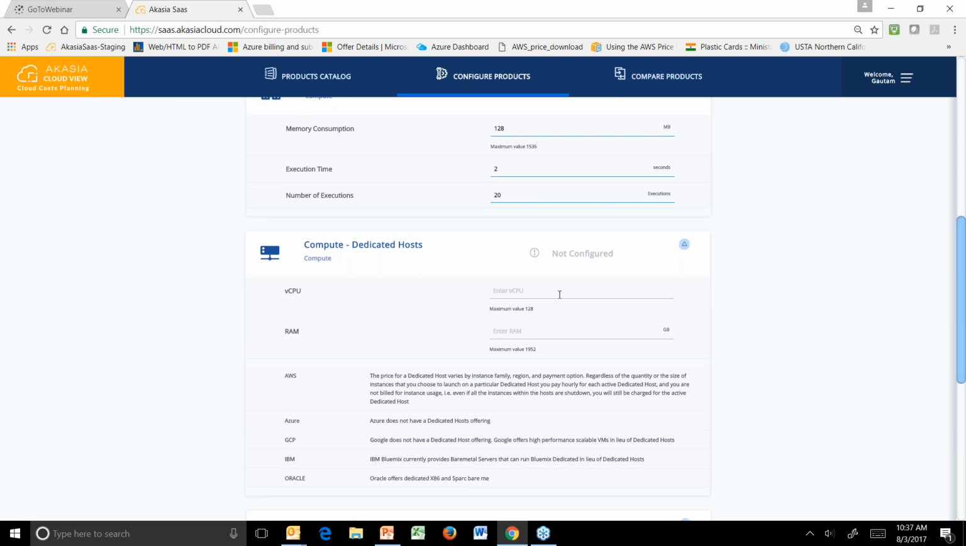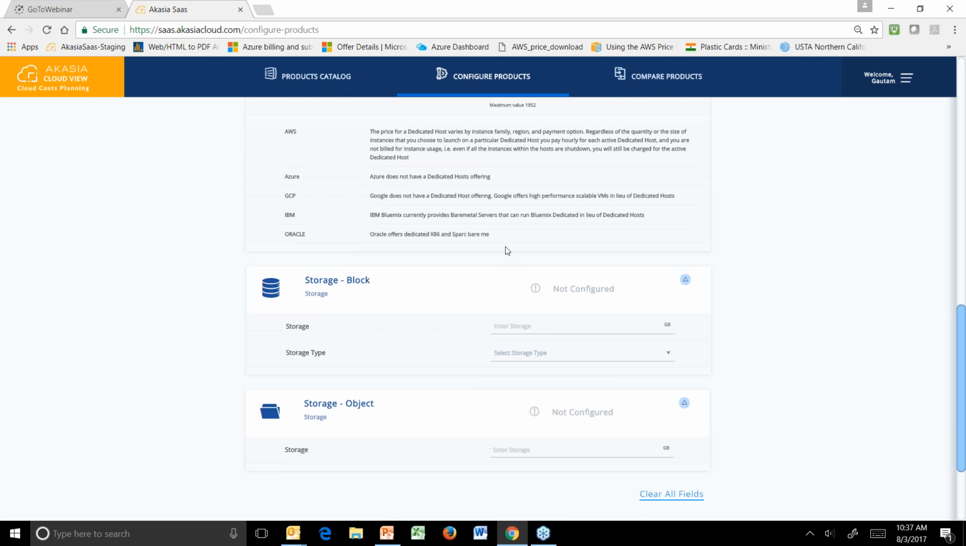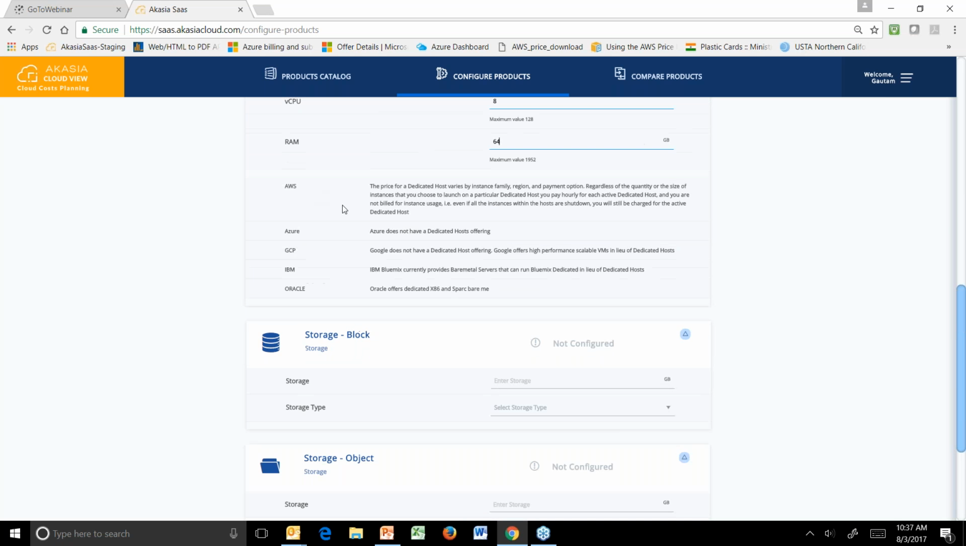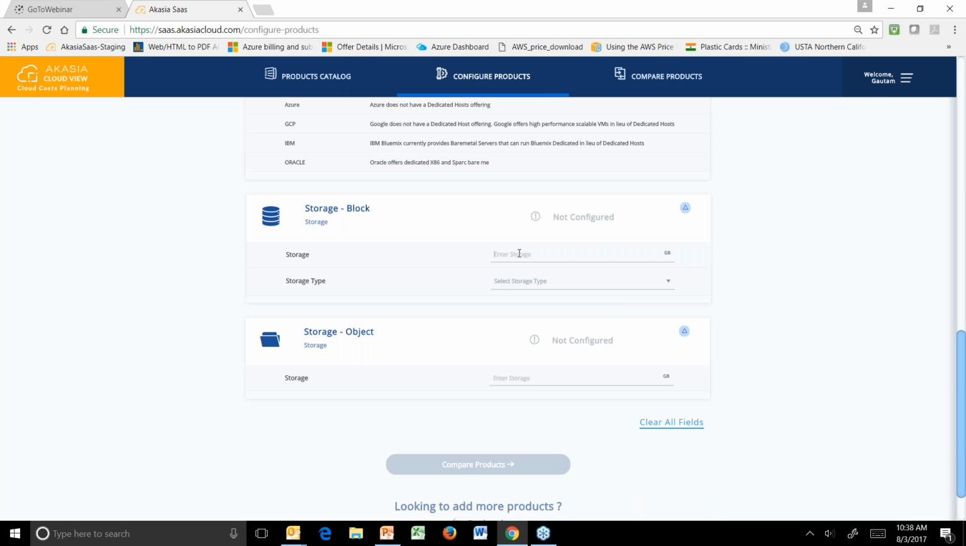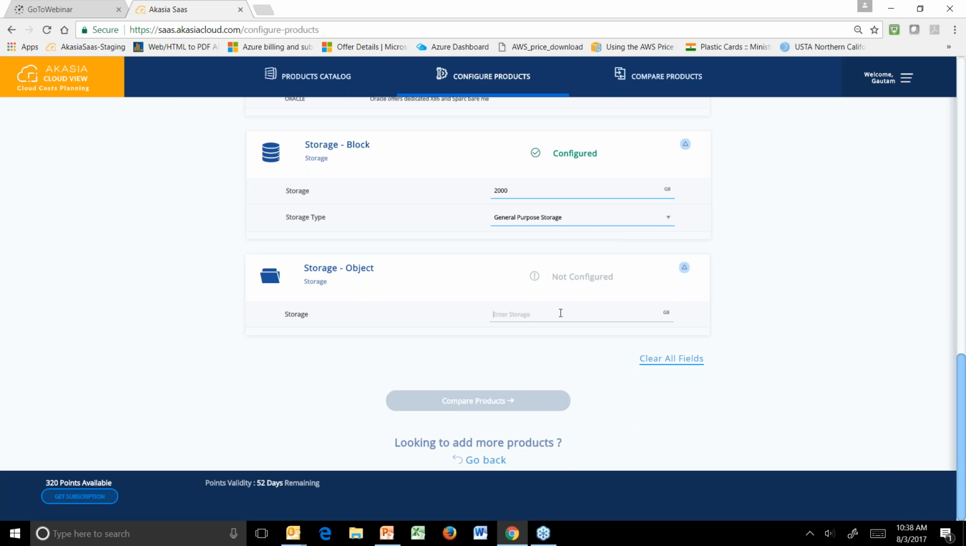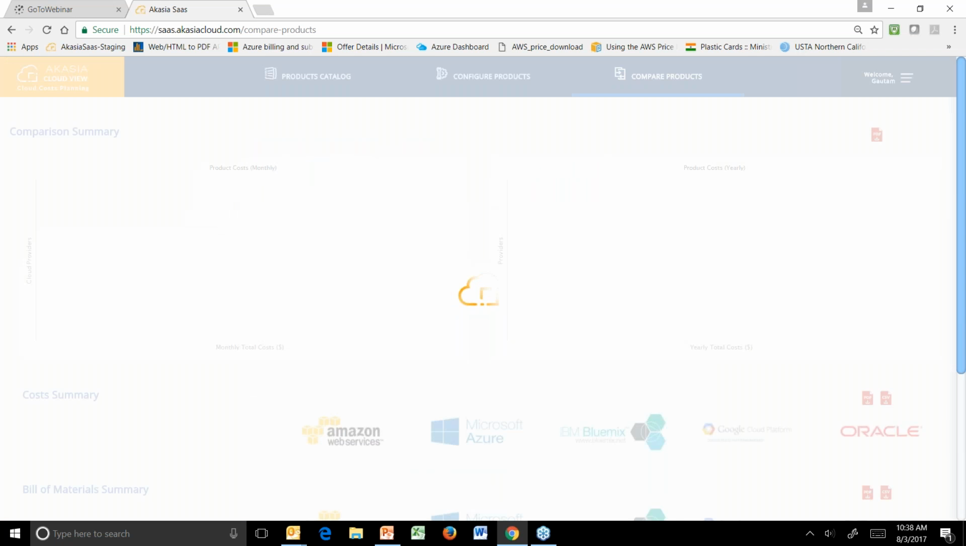And then let's see, dedicated host. I want some dedicated host. I want 8 CPUs, and I want 64 GB of RAM. And you will see notes about each one of those as well. Block storage, let's say that I am going to have 2 terabytes. And storage type, I'll say general purpose. Object storage, I'm just going to say 4 terabytes. All right. Then I go compare at this point, and basically modeling at this point.